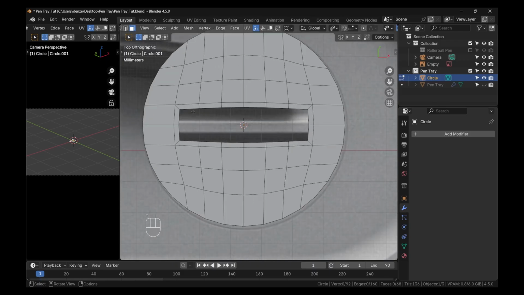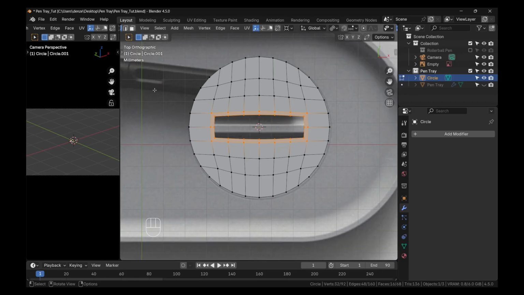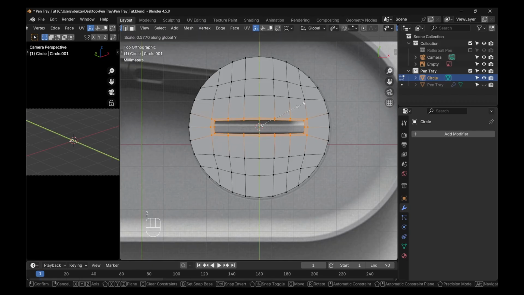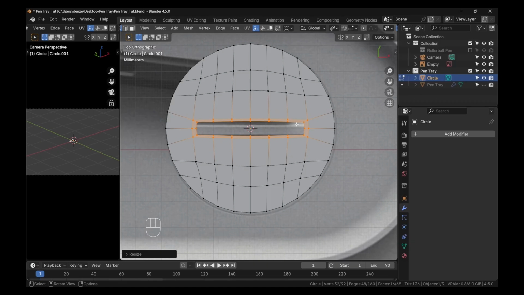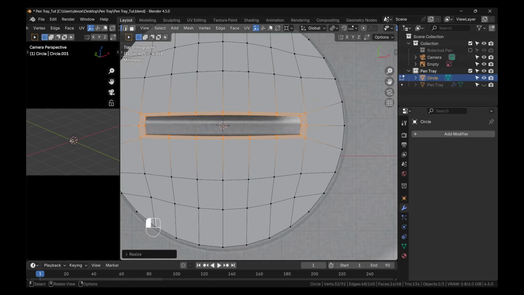So this is what you should have. Let's go into vertex select now. Select these, and we're going to scale it on the Y. See the green there? S Y. Going to scale it down there. And you can already see what I'm doing.